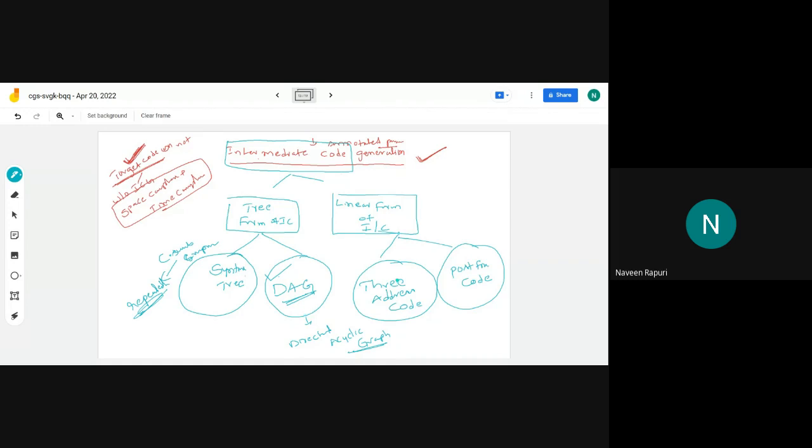So 3 address code is also very, very important. So you will get questions on the DAG as well as the 3 address code. So these two are very, very important from intermediate code generation. So in the next class, I will explain the DAG, how to construct the DAG, or how to evaluate the DAG, and how to construct the 3 address code for the given annotated parse tree. I will explain in the next class, sir.